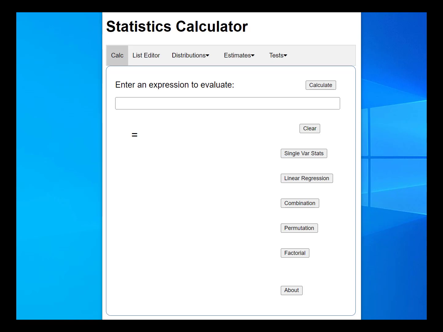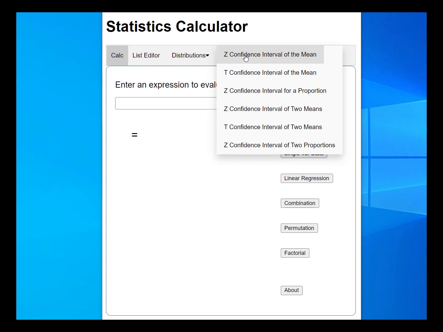I'll show you in this video how to come up with a confidence interval for the mean using your stats calculator. So in order to do a confidence interval, that's a type of an estimate. So you need to go to the Estimates submenu, which will just pop up automatically after you hover. And you'll notice there's two for the mean.